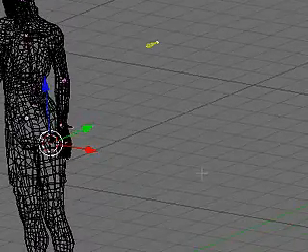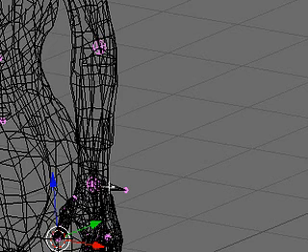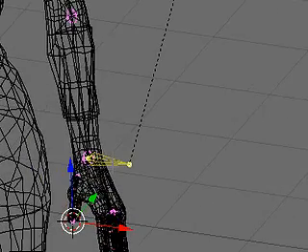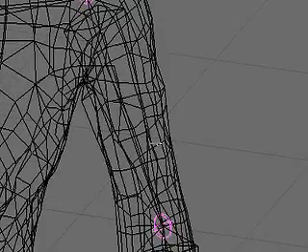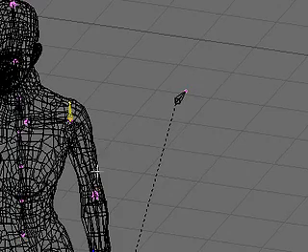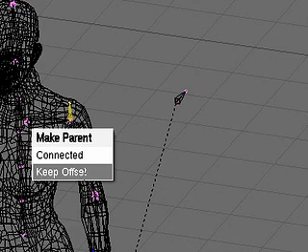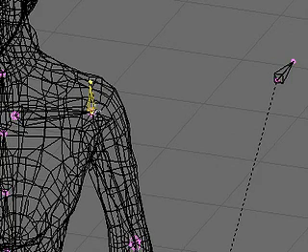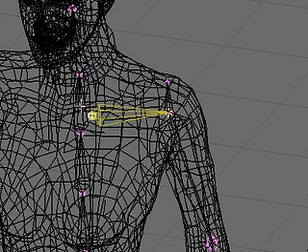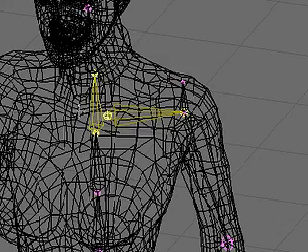That bone should be child of the arm IK bone. So Control P, make parent, keep offset. The arm IK bone should be child of the arm anchor bone, or the IK anchor bone, which is its entire purpose. Control P, make parent, keep offset. The anchor bone should be child of the collarbone. Control P, make parent, keep offset. The collarbone should be child of the spine forebone. Control P, make parent, keep offset.